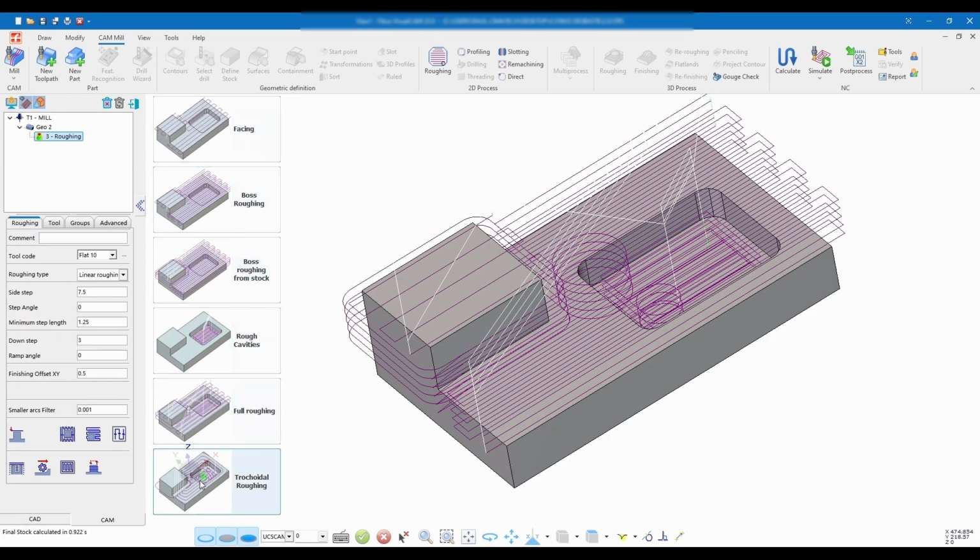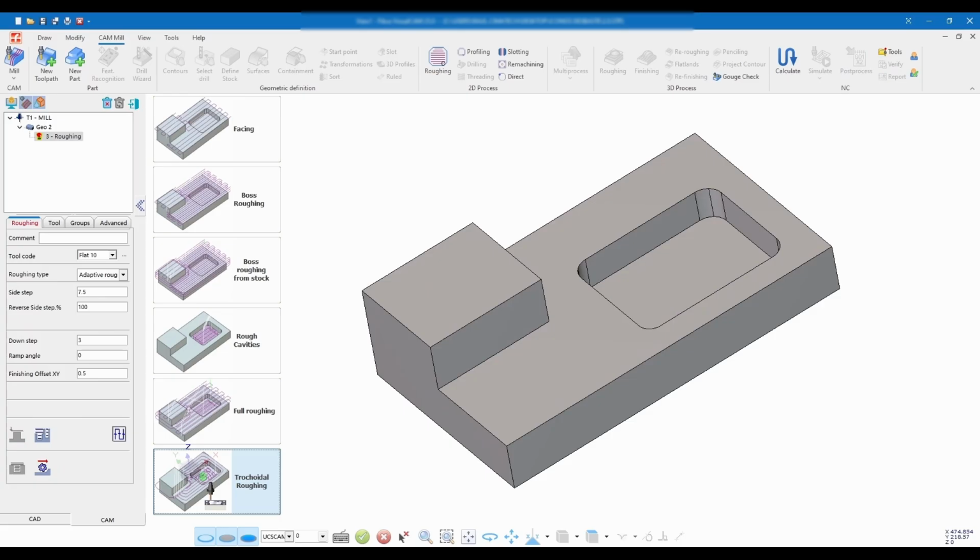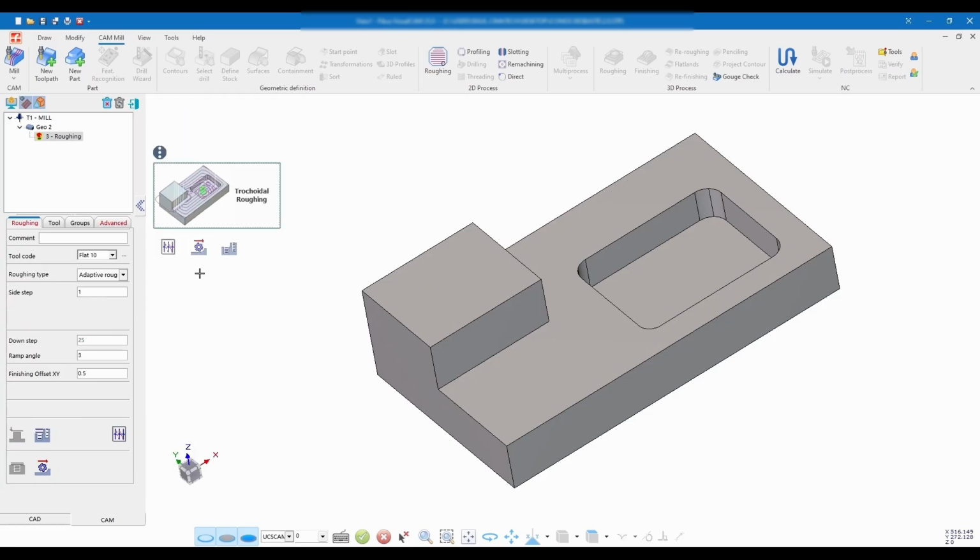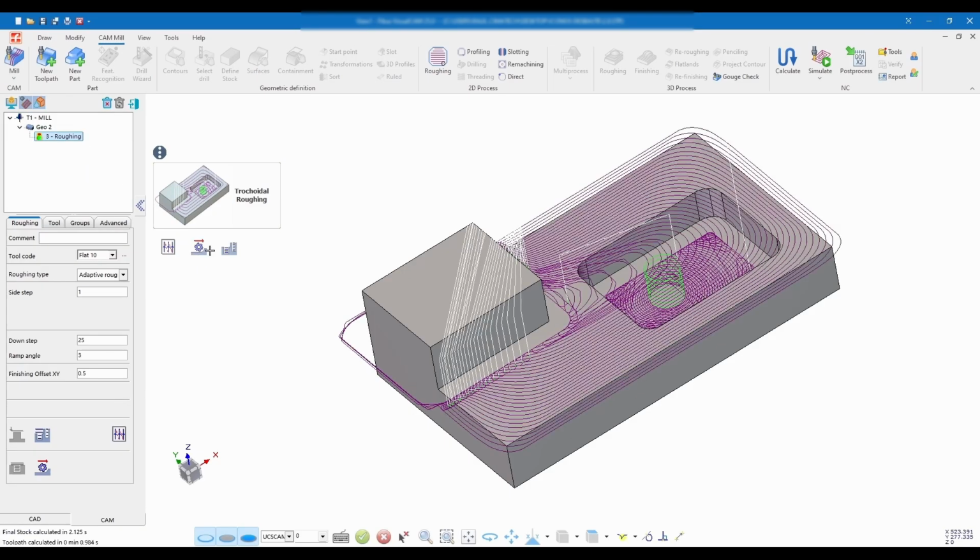Trochoidal roughing. Finally, we can apply a trochoidal milling strategy. Notice how the toolpath changes to a smooth, rolling motion, which is ideal for hard materials or full slotting, reducing tool wear and stress. And that's it.